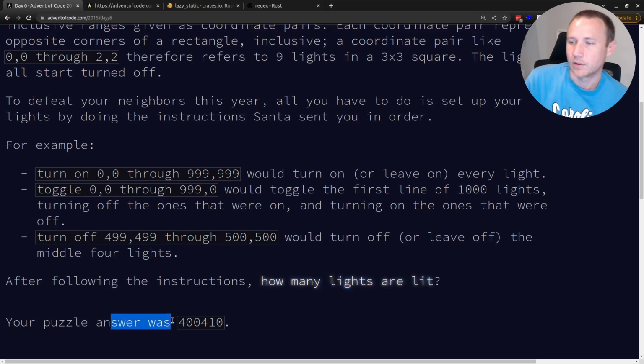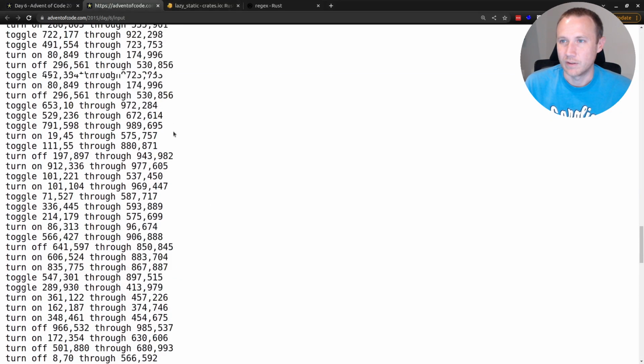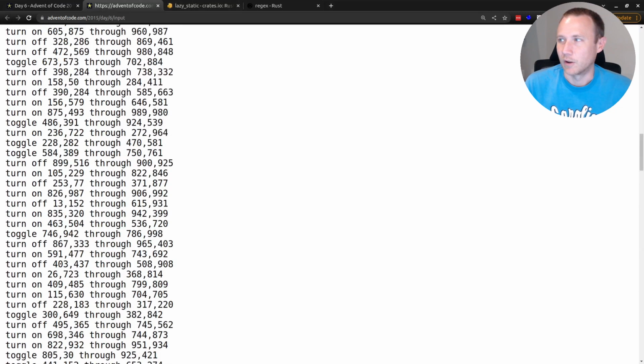Again, if this is the first time you're seeing this video, I solved these in Python years ago. We're going back and doing it in Rust now, so we're going to pretend I don't have this answer. We do have the puzzle input here, and it's just a ton of these toggle, turn on, turn off instructions.